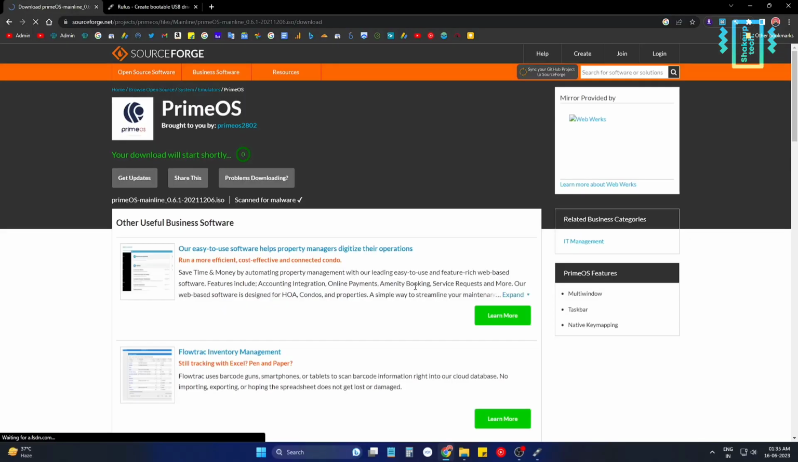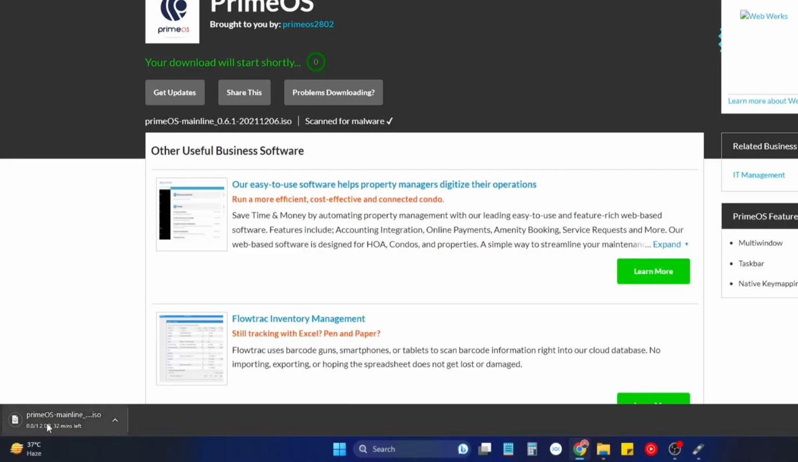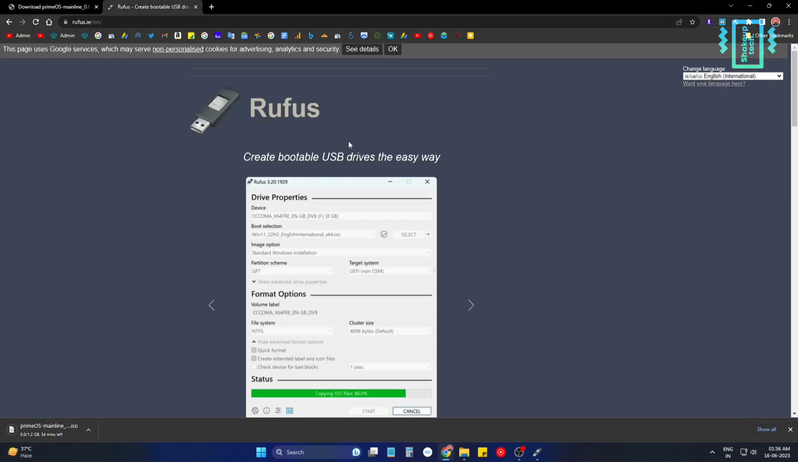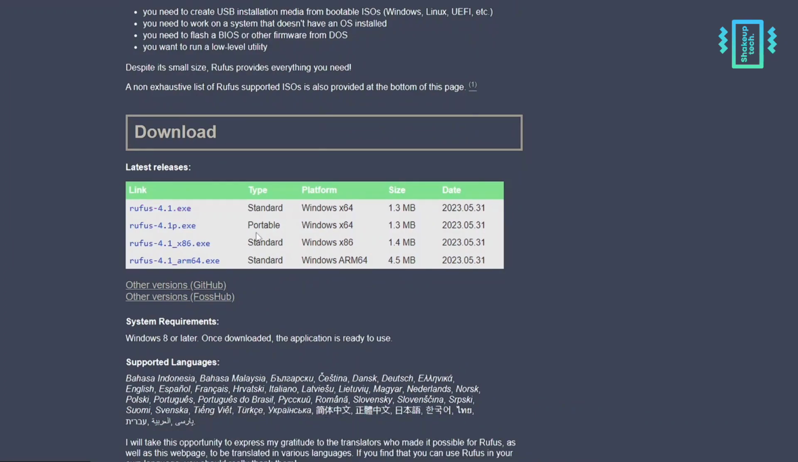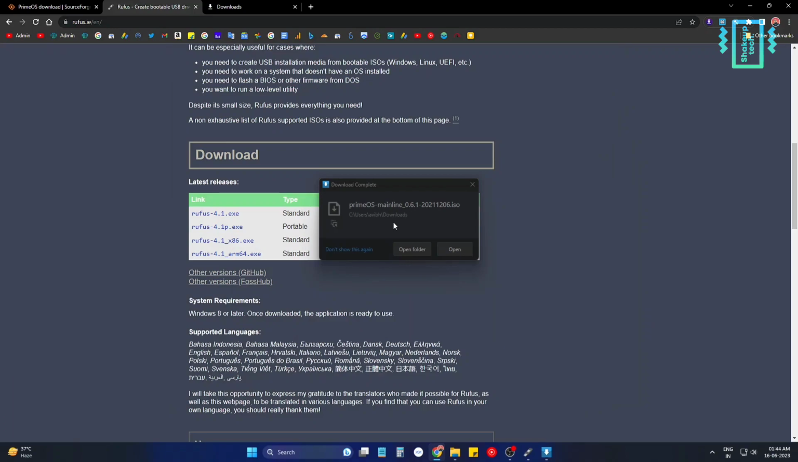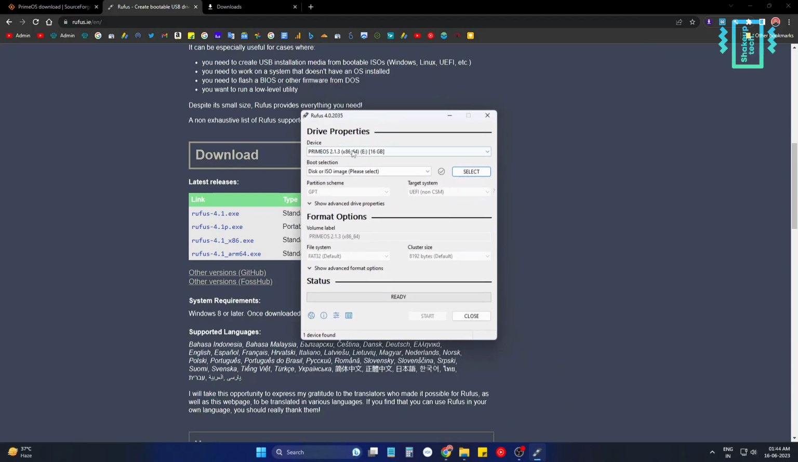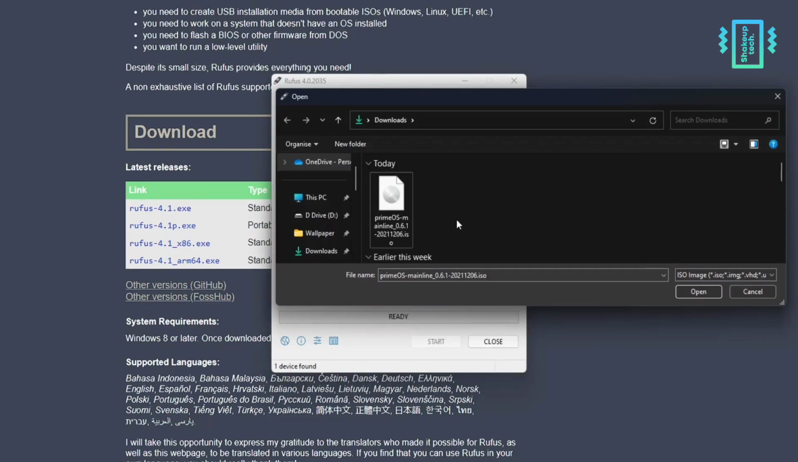And you can see in the bottom left, it started downloading. With that, we also need Rufus to create the bootable pen drive. So install the latest version from the Rufus website. And once we are done, you can see the ISO has been downloaded. So you open the Rufus application and we need to choose our pen drive. 8GB or above should be fine. And now we will select our ISO, which is the Prime OS. So select that.